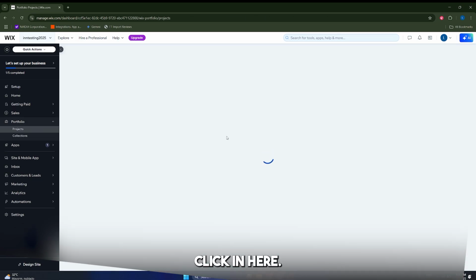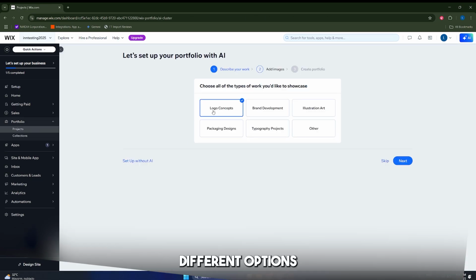So let's just click in here. Now you're going to have different options in here, and you can also do it without AI, but in this case I find it useful, so I'm just going to click on the different options, which is going to be, in my case, illustration art, okay?